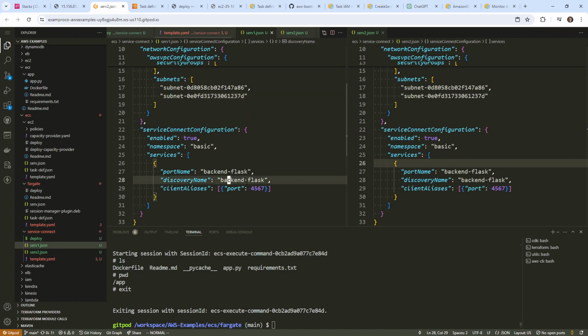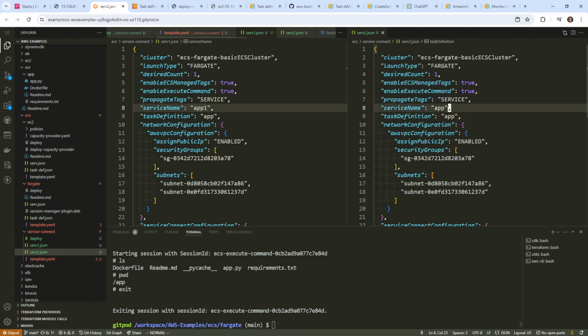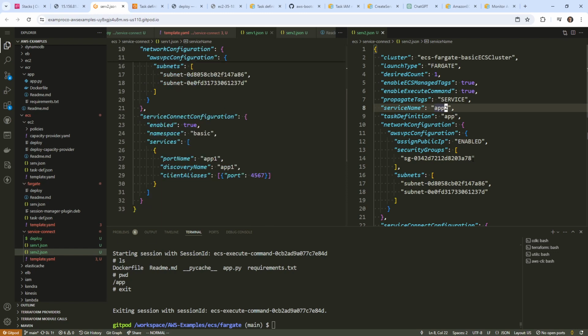And so we have our port name and our discovery name. I'm not sure why we need to name the port, but I'll just call this app1, and this will be app1. Actually, this is 2, so I'll do this. And then this will be app1. I'm going to go to the top here, and the service name here is going to be app1. And then the service name up here is going to be app2. All right, so I think that's all we really need to do for this to work.